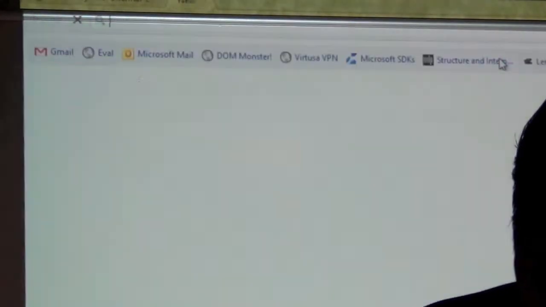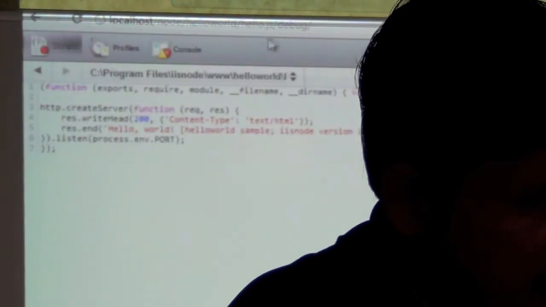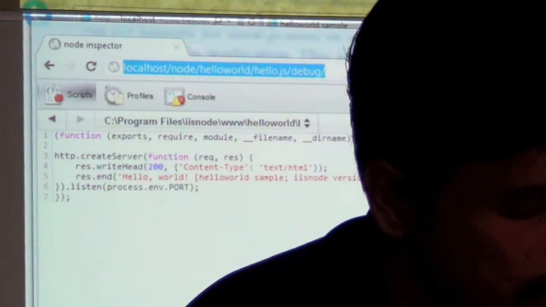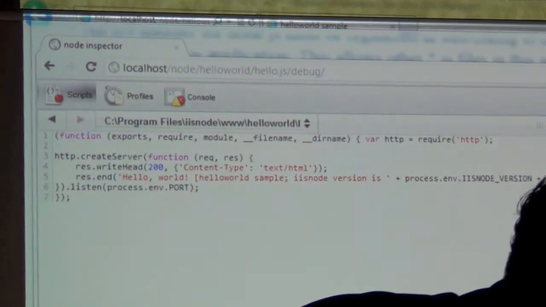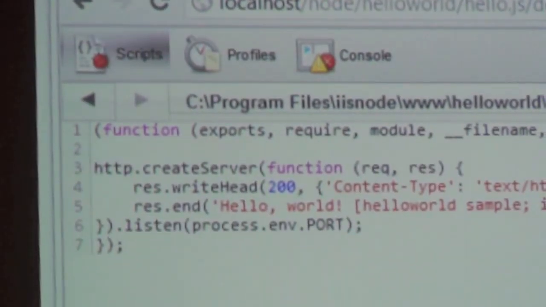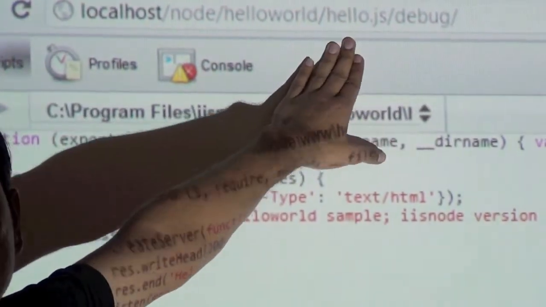So for example, what I can do is I can go ahead and launch my URL like this. So the URL here is... I'm sorry, my zoom it is not working. But here basically the URL is localhost node hello world. That's my hello world /hello.js, that's my URL for the app.